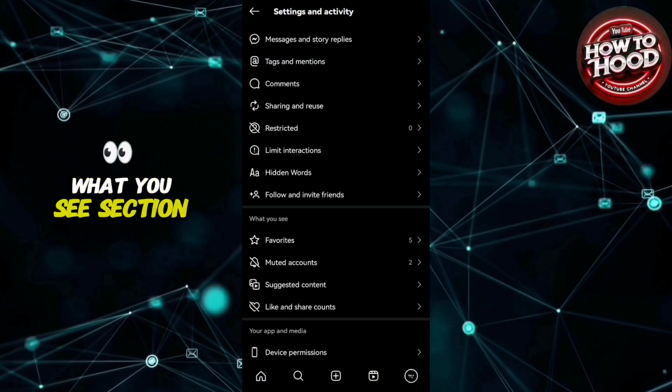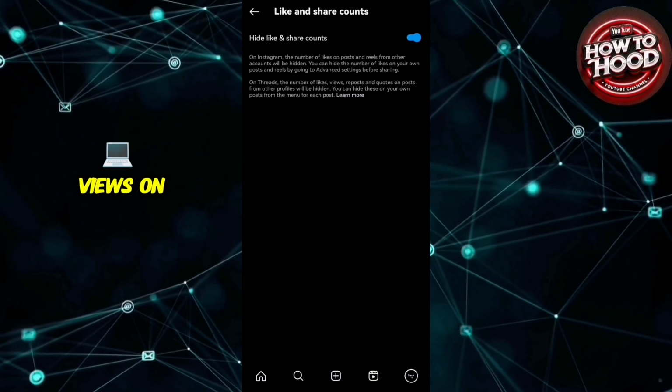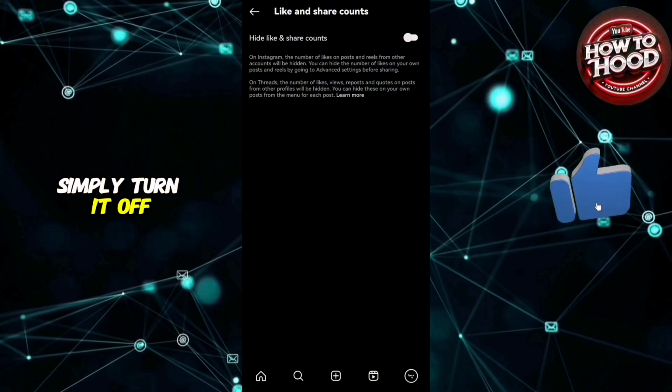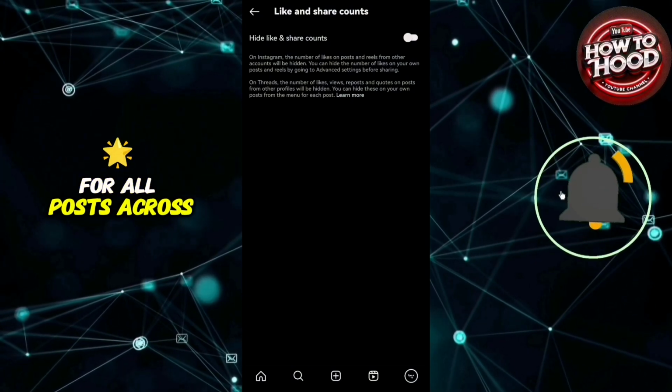Scroll down to the What You See section and tap Likes and Views. On this screen, you'll see a toggle for Hide Likes and View Counts. Simply turn it off, and the like counts will be visible for all posts across your feed.